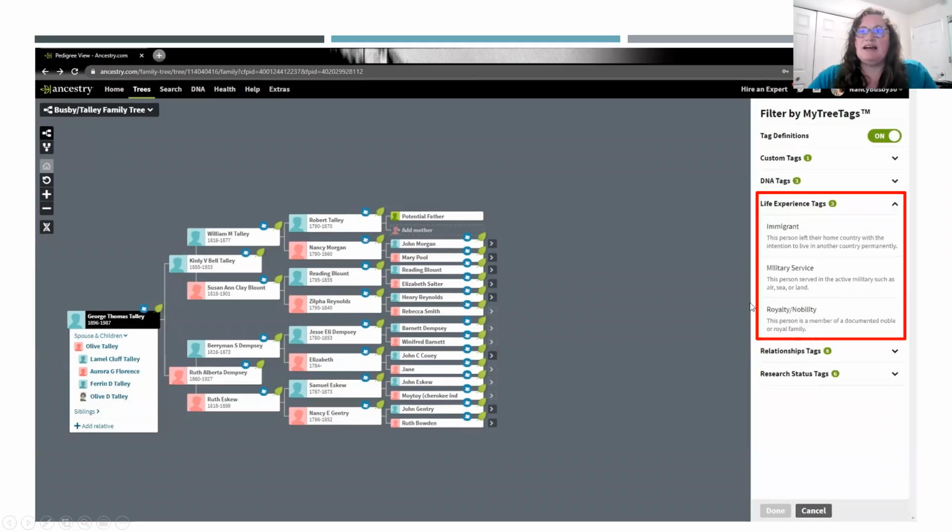Life experience tags. I've got a few examples in here. They're an immigrant, military service, they're royalty or nobility. There are other ones too. And of course you can make custom tags for anything that's specific to your tree and your individuals.